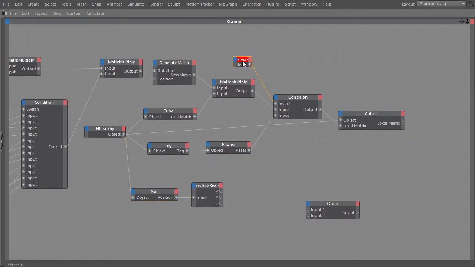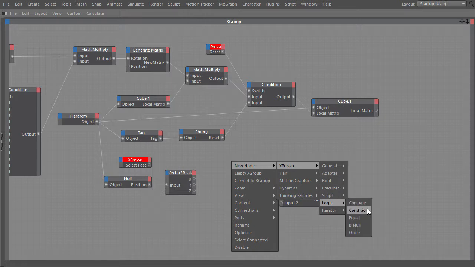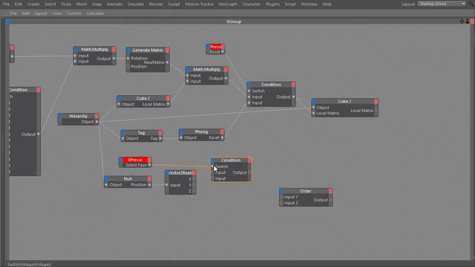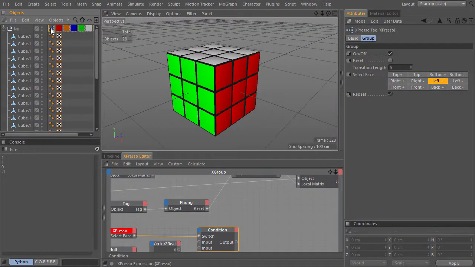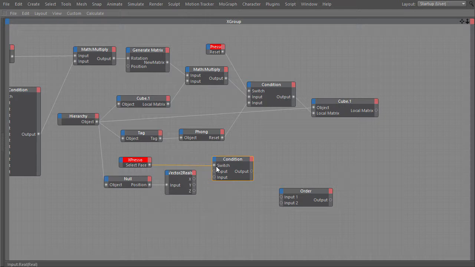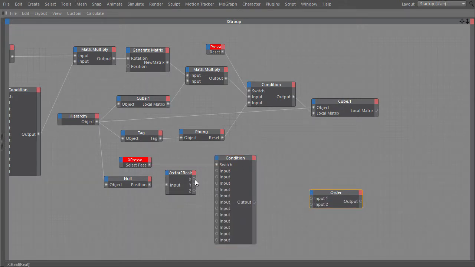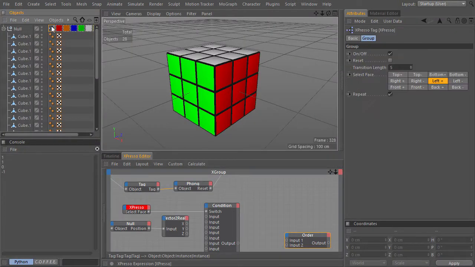Let me duplicate this Xpresso node here, and instead of reset, I will output select face. I will now create a long condition node. The switch will be this select face menu. And if you remember, the select face menu has 12 inputs. So this condition node will have 12 inputs as well. It by default comes with 2 inputs, so we'll add the rest: 3, 4, 5, 6, 7, 8, 9, 10, 11, and 12. Let me optimize it. And the order in which we'll connect these channels will be the same order as in this select face menu.